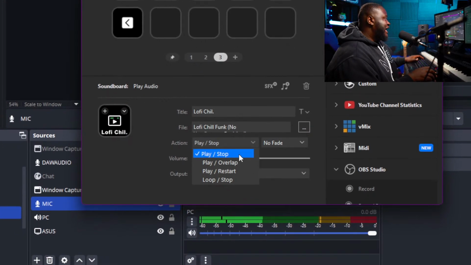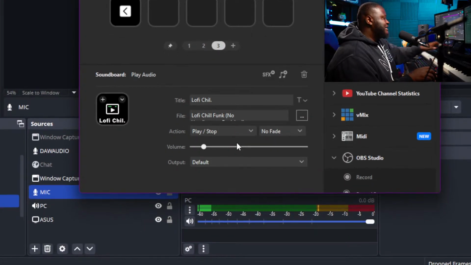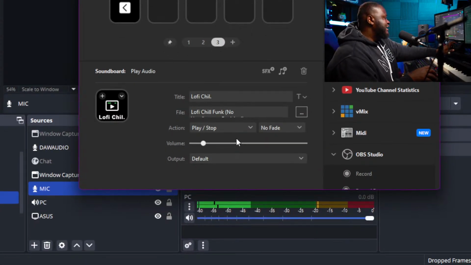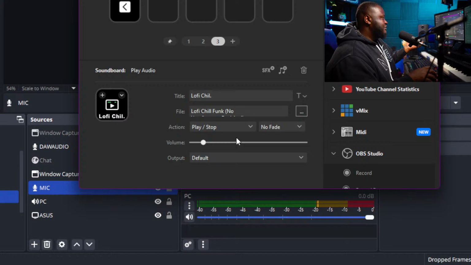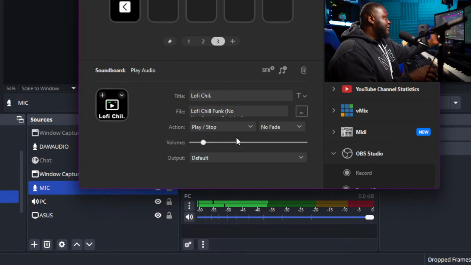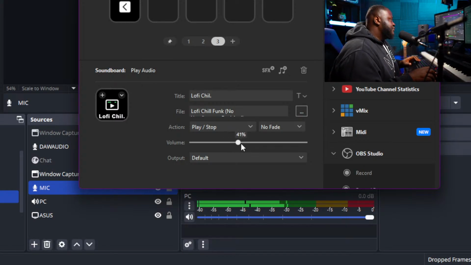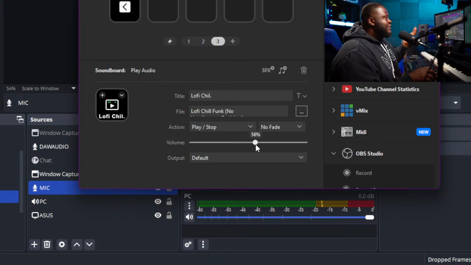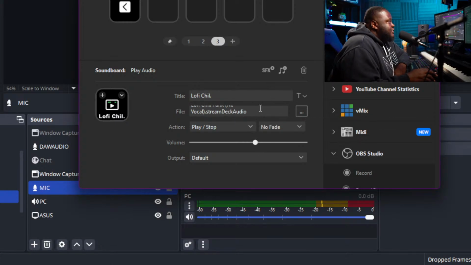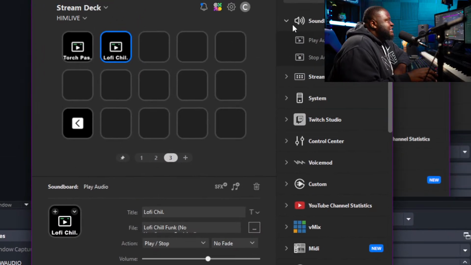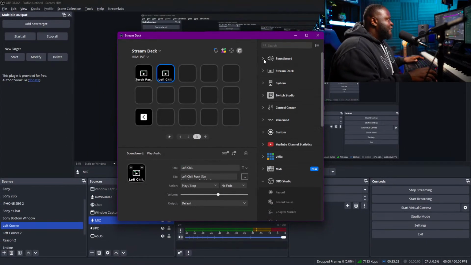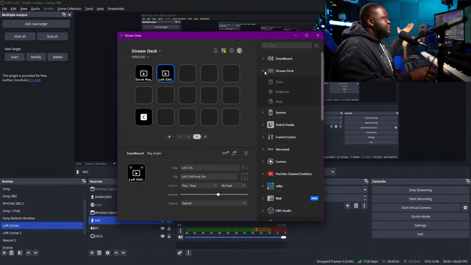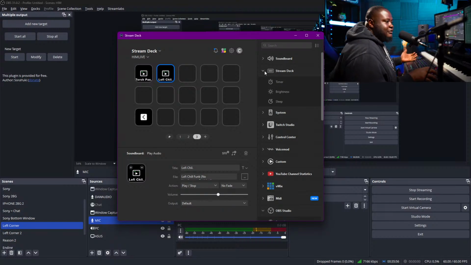I can change the actions, so I can say, oh, I want to play and stop. So if I press the button once, it'll play, and if I press it again, it'll stop, and that'll be great, right? So I play it when I want to just play it, and then I can stop it when I want to stop it. Right. So that's something that we can do with that. So that is a soundboard. That's an option that we have for Stream Deck, right? Because of course it's great to use sound effects, right? It's really great to have sound effects that you can use.